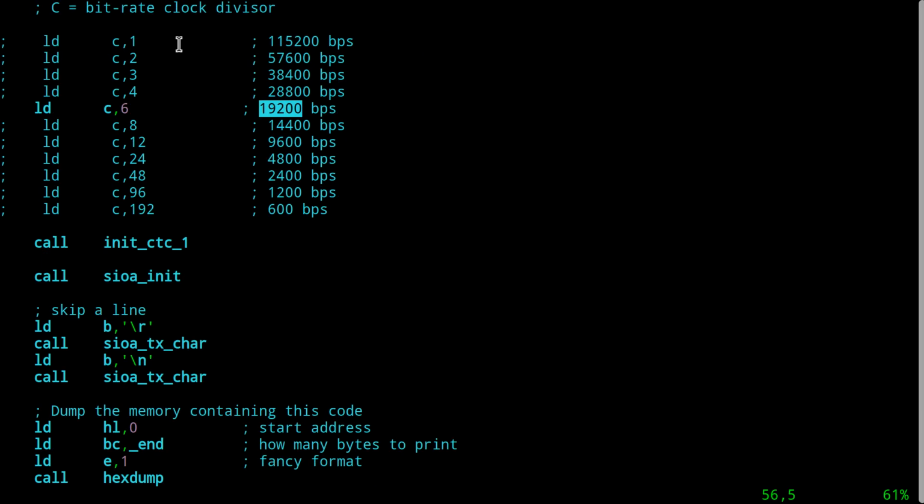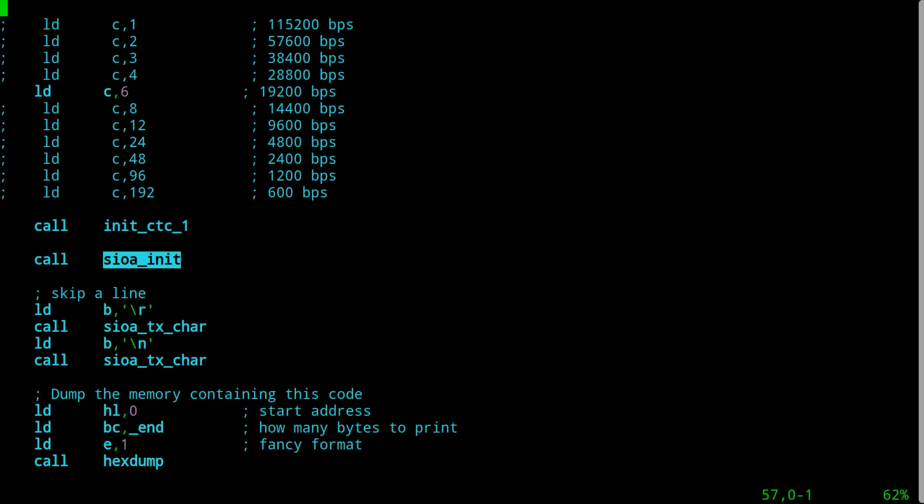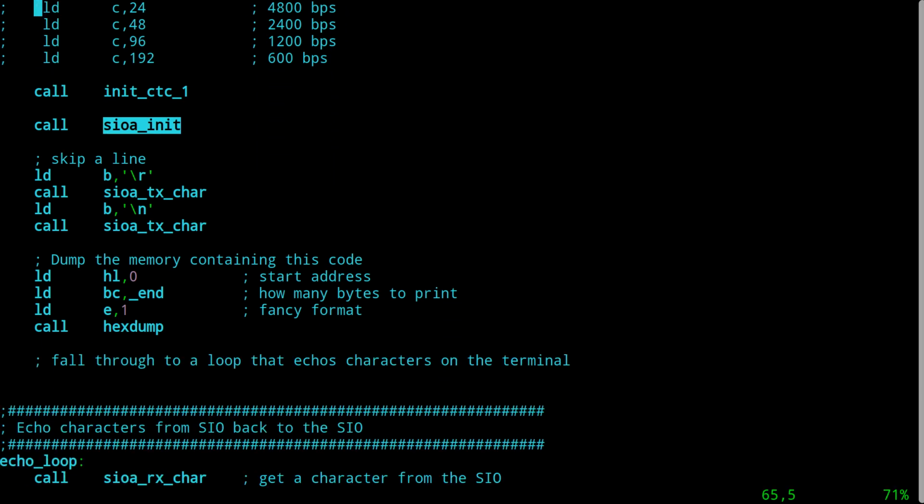So what do we do? We load C with some divisor. We call initialize CTC1 because that's going to initialize channel number 1 on the CTC. We've already talked about the SIO code, and this is the exact same code, not changed in any way. We already talked about printing characters from the B register and so on. So we're going to print out a character, then a line feed in order to get the cursor to the left side of the screen.